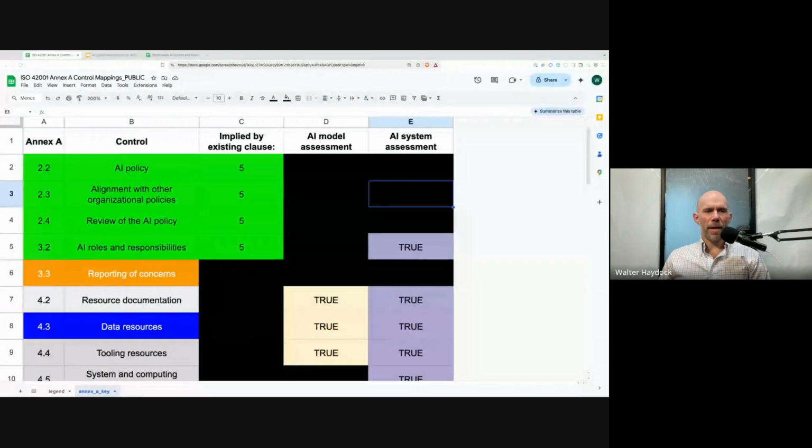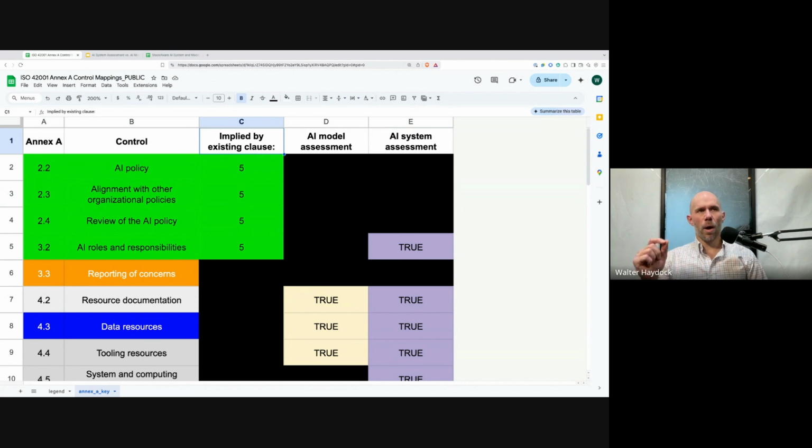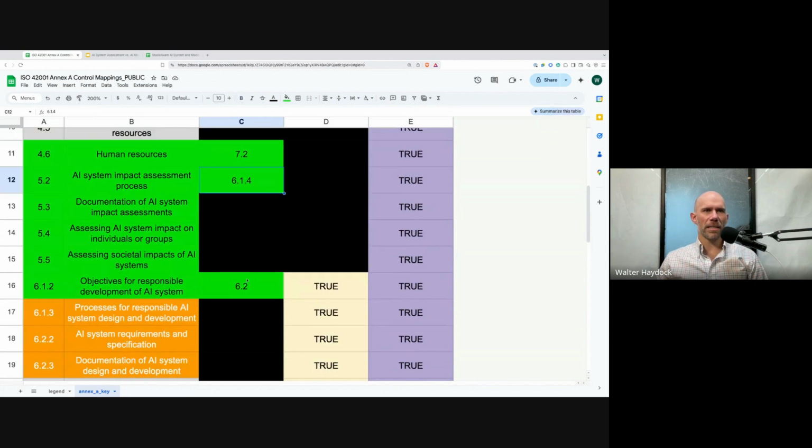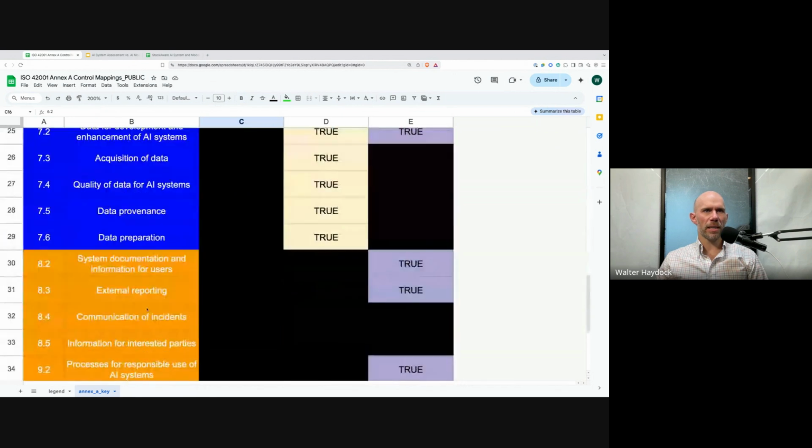So the first thing I'd like to pull up is a chart showing the various Annex A controls. As you can see, we've got Annex A on the left, we've got the text of the control, and then we've got another column called implied by existing clause. And this means that the requirement to implement this control is already implied or explicitly stated by one of the clauses 4 through 10 in the ISO 42001 standard. And if you scroll down, you can see the various clauses that imply you must do these things.